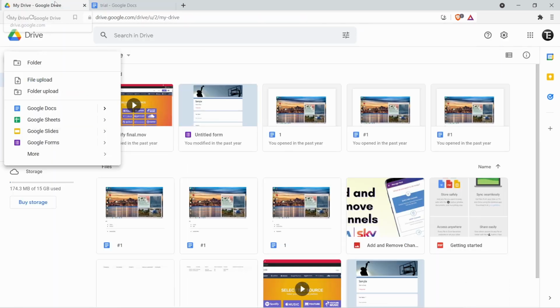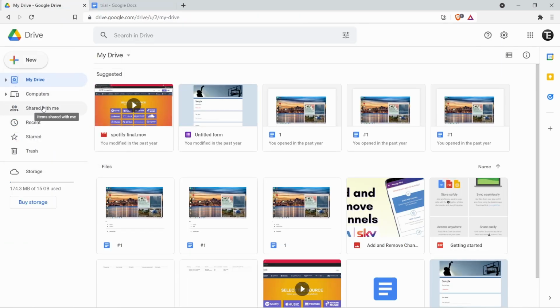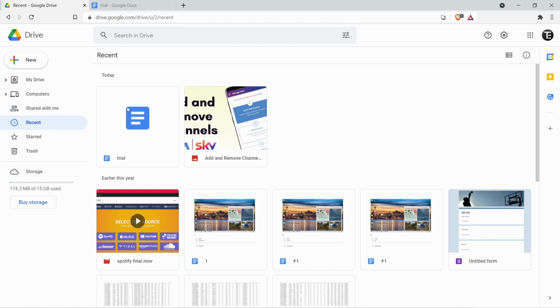And now if I just go back to my drive, and if I go to Recent, then over here you can see that Trial has come over here. The same way you can go to Google Sheets or Google Slides and it'll get saved over here.